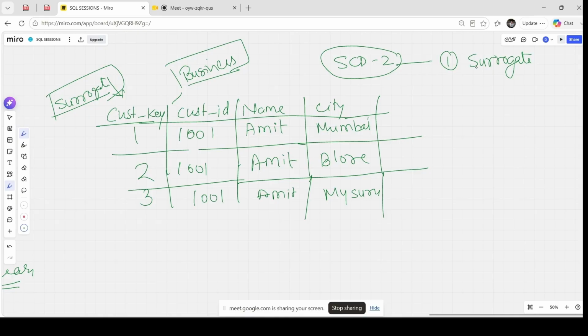Now, I understood that I need to have a surrogate key. What was the second thing? The second thing was the dates. Dates means I need to check what the validity was. So it means this person, Amit, was staying from when to when.